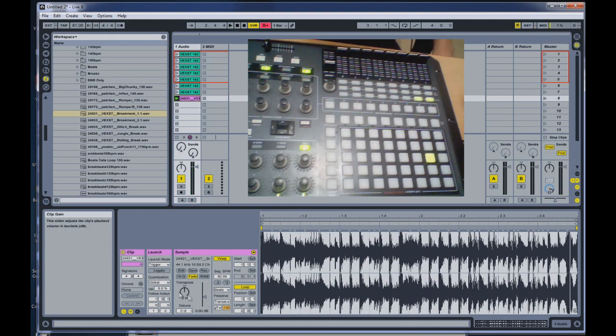So now, just like I did with the other snippets, with this loop, I'm going to set the quantization to 1/8, and I'm going to set the follow action to first. So after it finishes playing, it'll by default go back to the main drum loop.